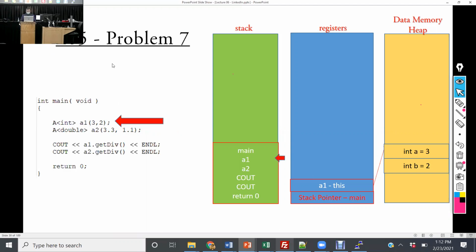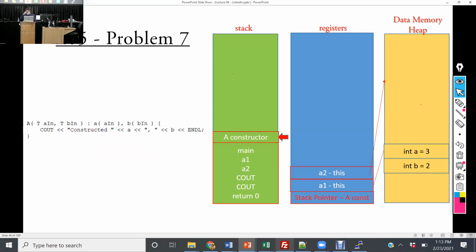And then I'm calling the constructor, except it's templated to a double. So I'm going to create another register to point to the second class object. Now it says, well, I've got a generic template, and this time it's filled in with double. So now I'm going to allocate 64 bits for the double, and then another 64 bits for the second double. Does that make sense?